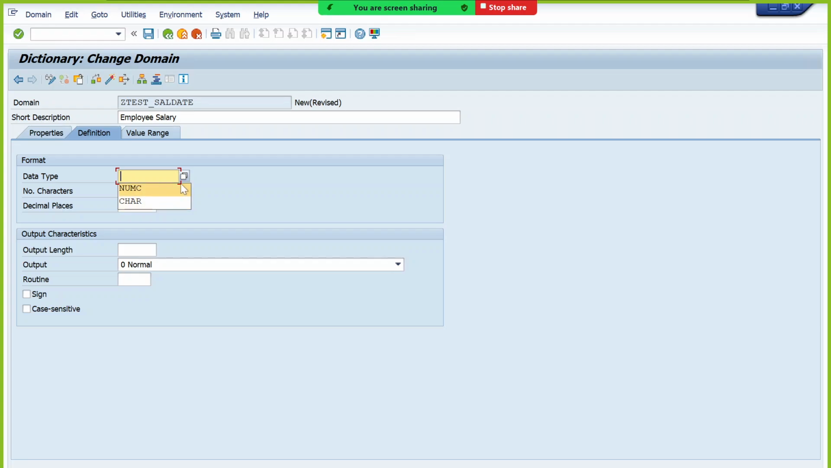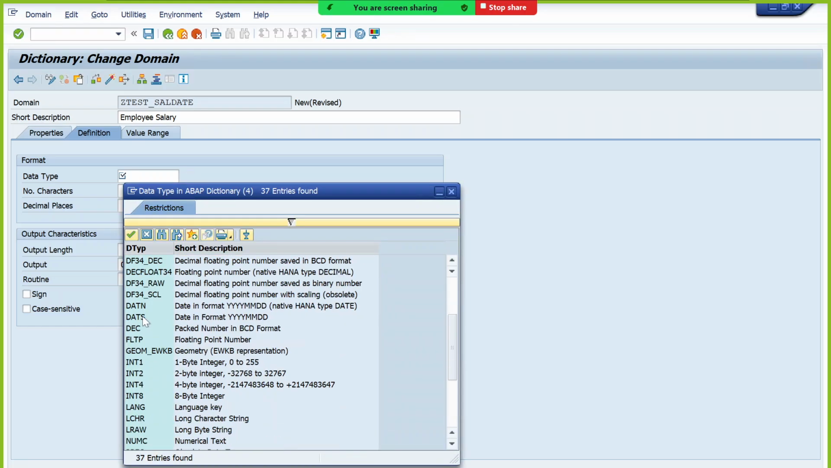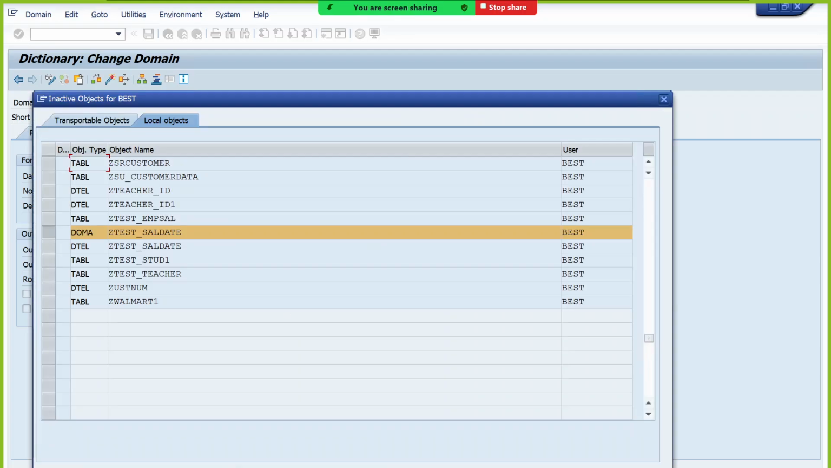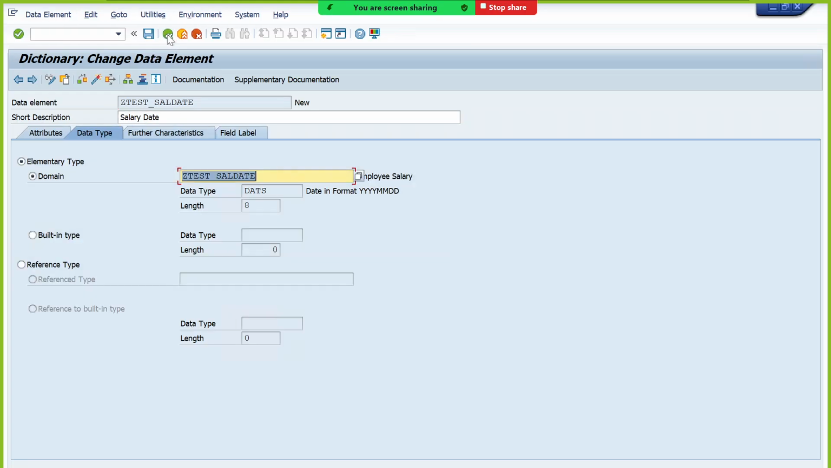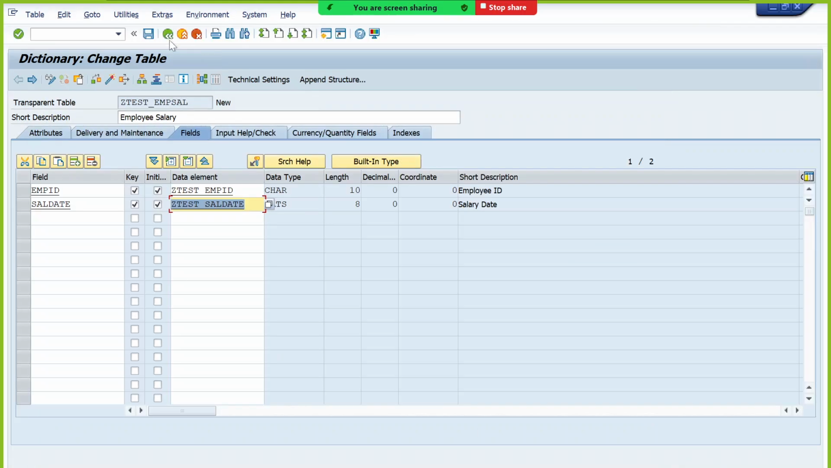What is the data type for this? That's right, DATS. This one is in format YYYYMMDD. That is SAP's internal date format. The output length is 10 because the output contains date separators. Activate the domain. Go back. Activate the data element. Go back to the table. Your data element is ready for salary date.